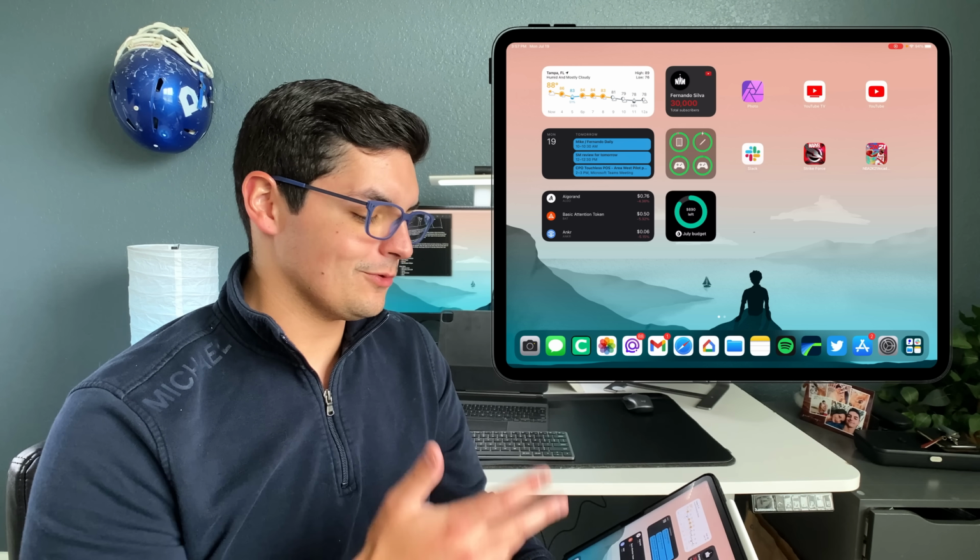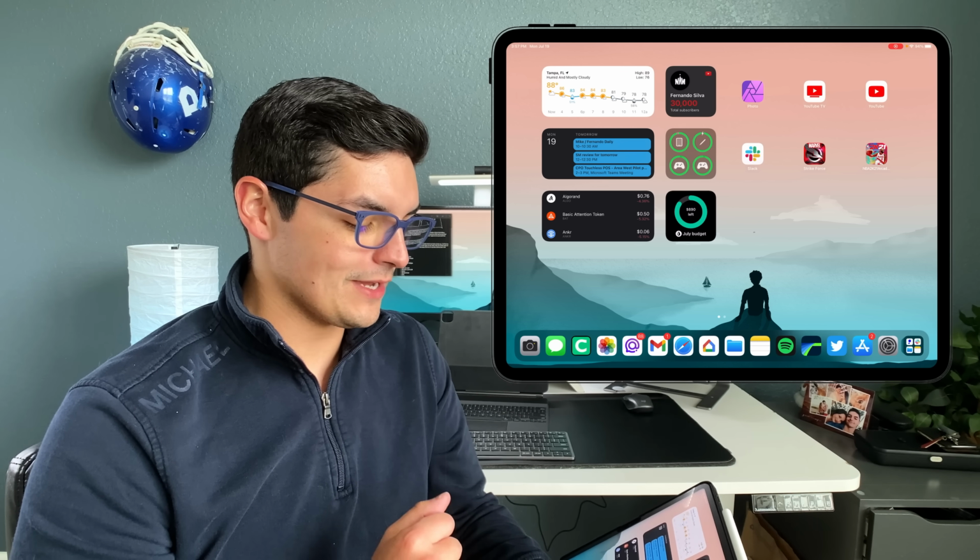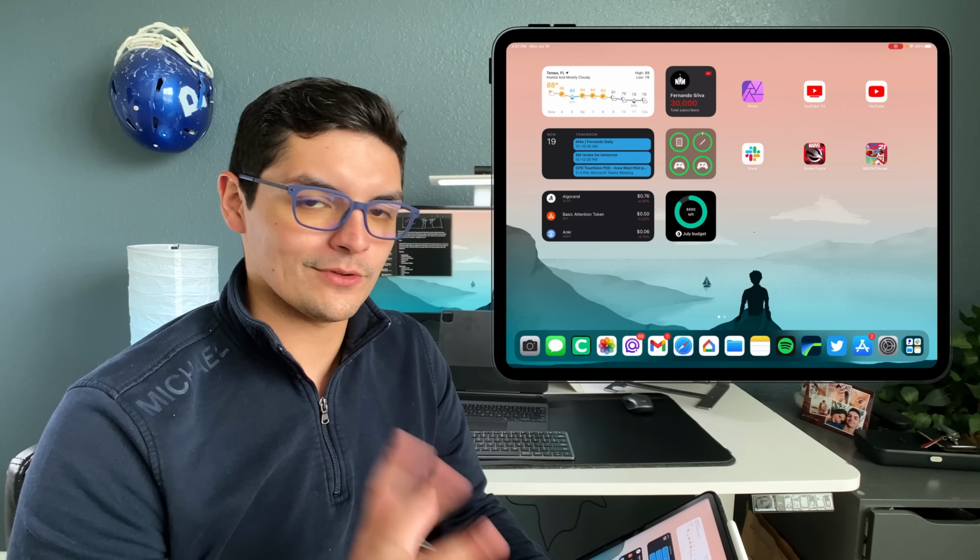And then the last two are really simple. We just have the battery widget, which to each their own. I just like to have that one. That's my only real Apple native one that I keep on there.